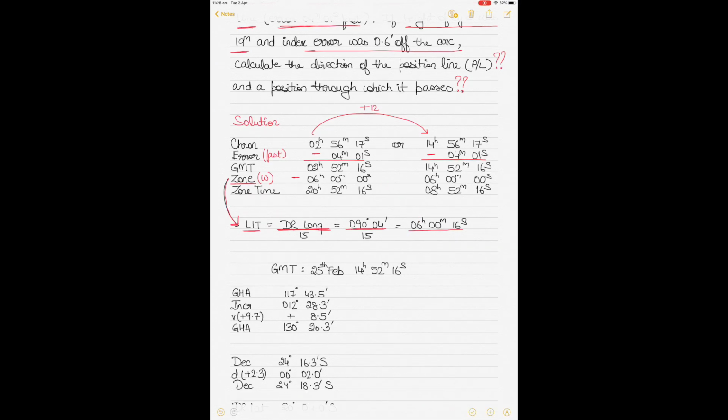That means the time at GMT is more than the time on your ship when you're in west longitude. It's the opposite when you're in east longitude. When you are in east longitude, you are ahead of GMT. Time on your ship will be more than the time at GMT. So that's why you subtract it.